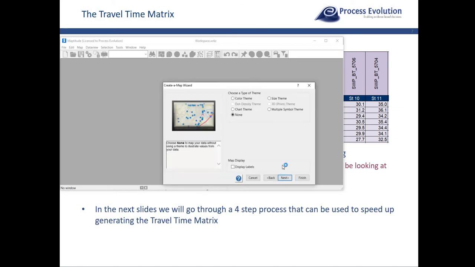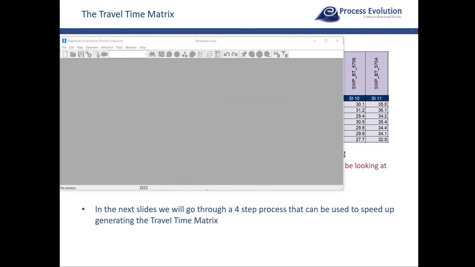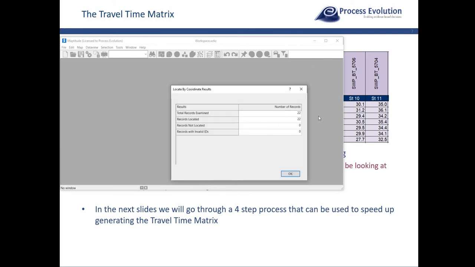I'm not going to put any themes on, and I'm not going to do any analysis on this. So if I hit finish here, what we see is 22 records have been examined. We've located all 22 of them. There's no records that are not located and no records with invalid IDs.